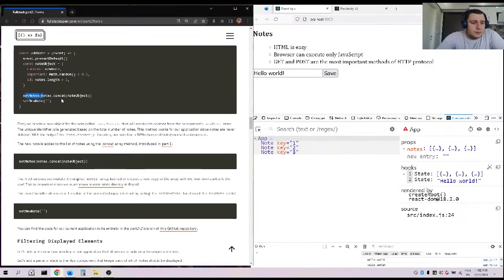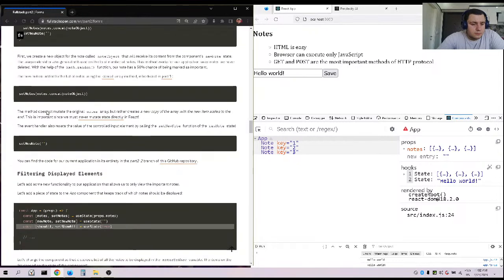setNodes(nodes.concat(nodeObject)), setNewNode to empty. The method doesn't mutate.